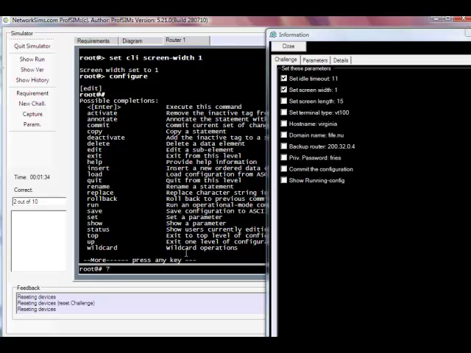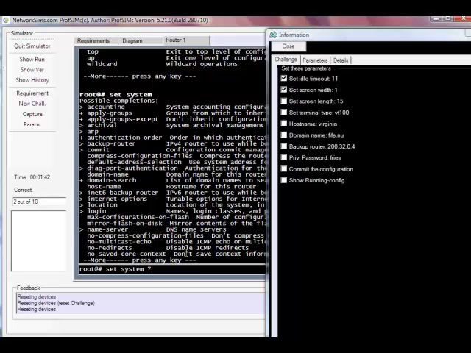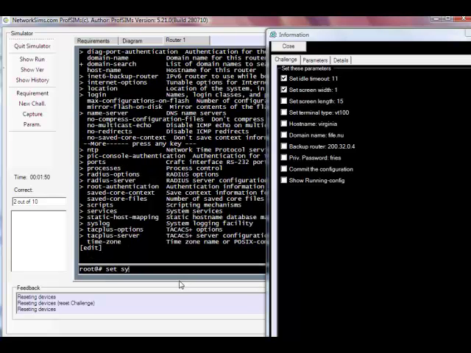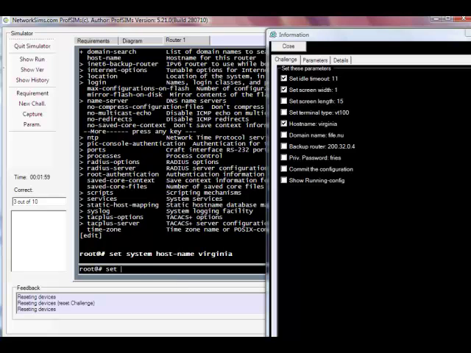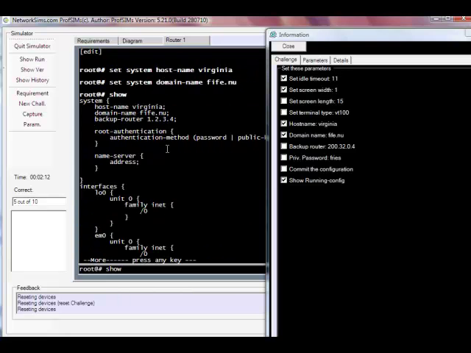Okay, so we've got a whole lot of new commands that we can use. The main ones we're going to use is set system, and in this case we're going to use set system hostname. Just set that. Set system, and it's now domain name. And so on. So we're going to have a look at our configuration to see if everything's been set okay.